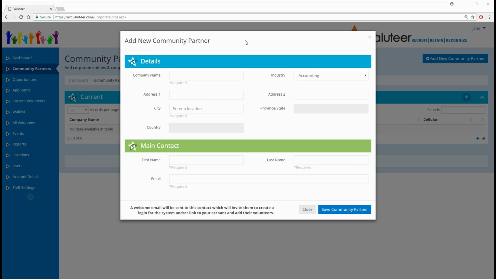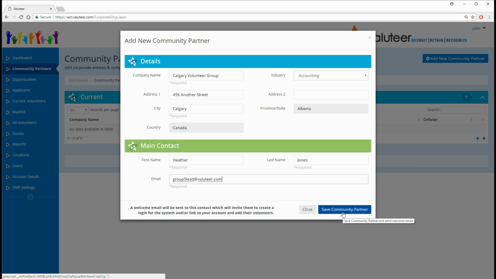On the add new community partner page that we've got up in front of us, we have two panels that we need to be aware of. The first being the details panel, where we'll put in some general information about our community partner, and then we need to create a main contact in the main contact panel for this partner as well. So once we've added our general details and our main contact information, we need to click the Save Community Partner button down the bottom right hand side in order for us to create this community partner.